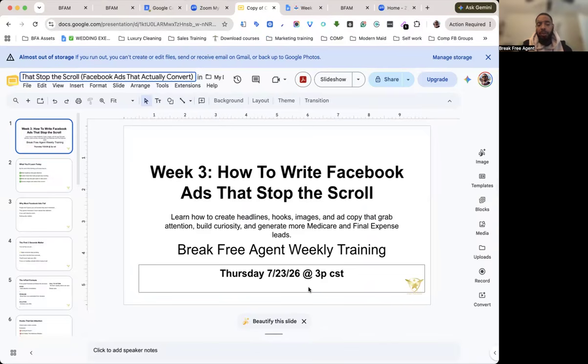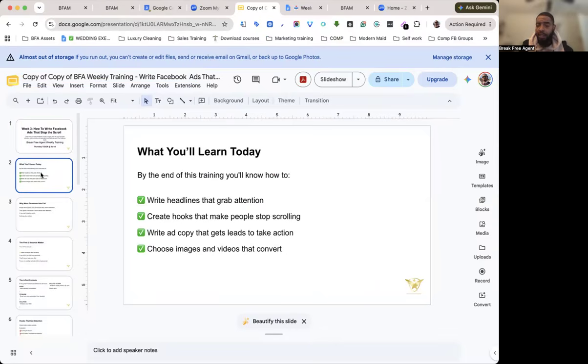This week, we're going to be covering how to build Facebook ads that stop people from scrolling. So, we got a couple tips and tricks I think will really help you guys out. What you'll ultimately learn is how to write headlines that convert, how to create hooks, writing solid ad copy, and then choosing images and videos that convert as well. And then I actually have a downloadable asset at the end of the training that you guys could use. It's kind of like a guideline to get everything set up.